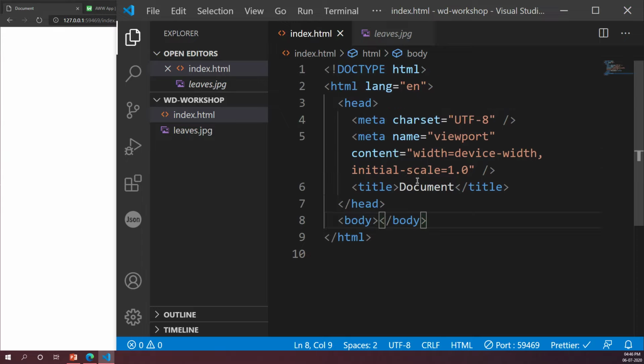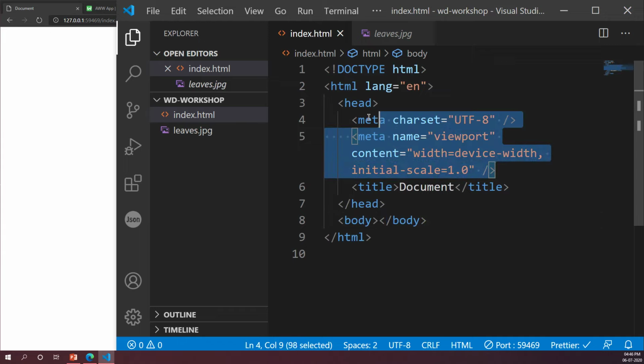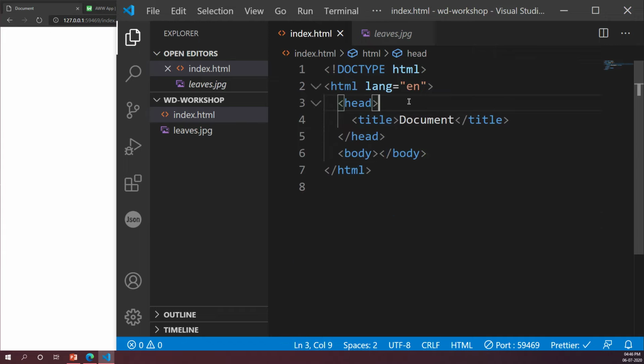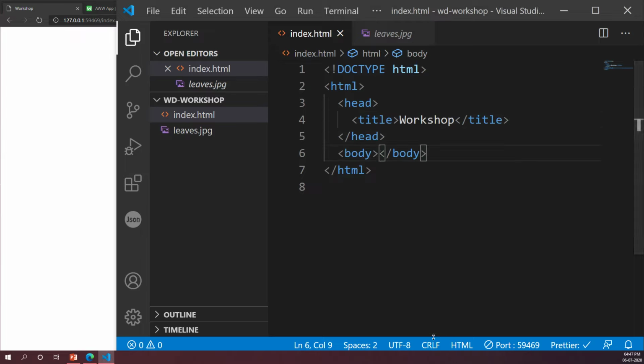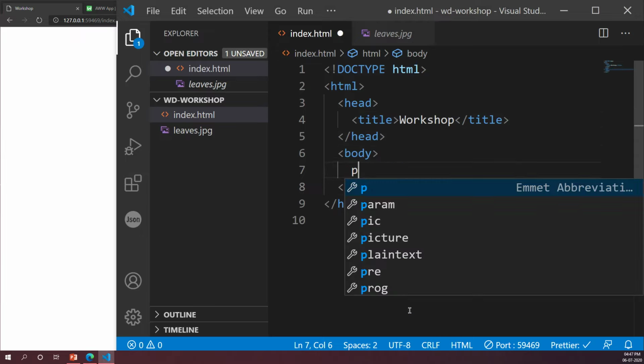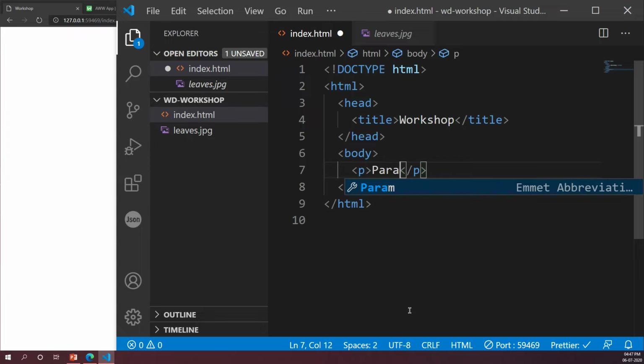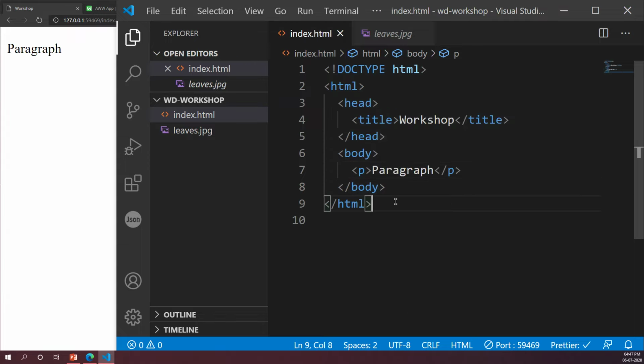Okay, now we'll get into CSS. Same page, I'm going to delete the meta tag and I'll delete the language tag also. I'll make this as simple as possible and we'll rename this to workshop. Okay, done. Now what we'll do is we'll do CSS. Inside your body, let's create a paragraph tag. And I'll say paragraph. Okay, now let's say I want to style this paragraph using CSS.